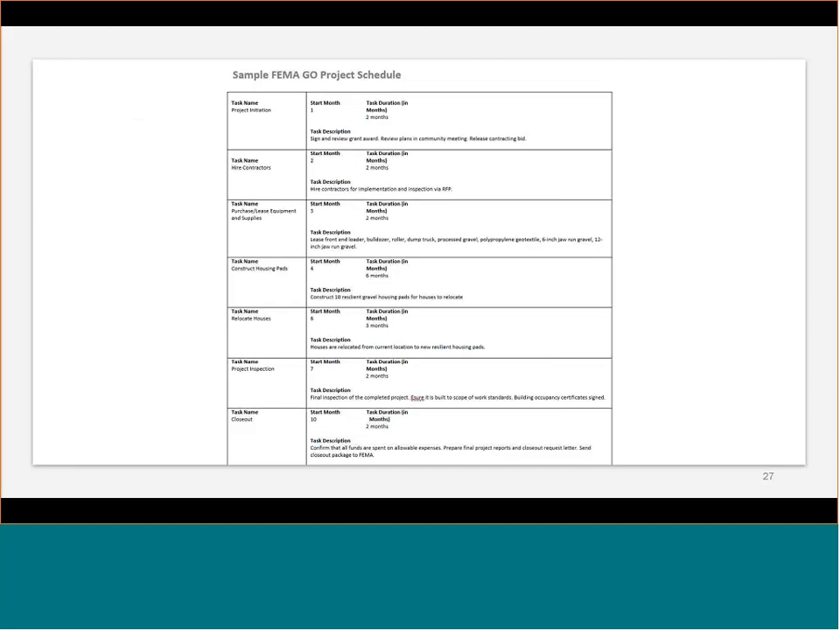And then it talks about hiring contractors, purchasing or leasing equipment and supplies that will be necessary, doing some construction, relocating structures onto the housing pads, getting the project inspected, and then what we call closeout, or basically all the things you need to do to wrap up the project and prepare the paperwork for us to use to close out the grant award and the project. Next, please.